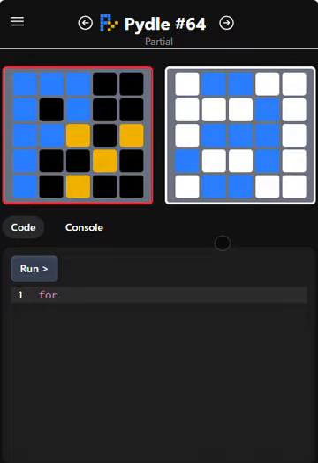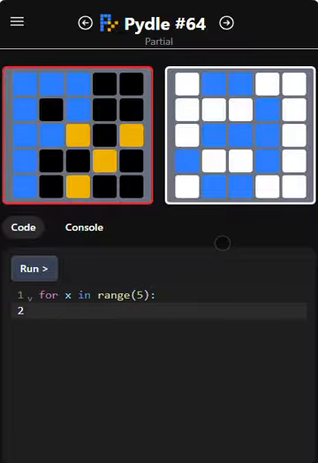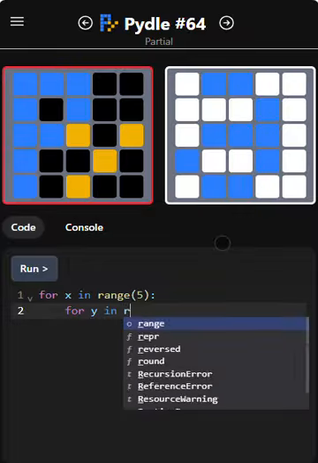Okay, so we're just going to iterate through the x and the y, and then we're going to have some conditionals for the blues and the whites. Let's just start with x in range 5 and for y in range 5.